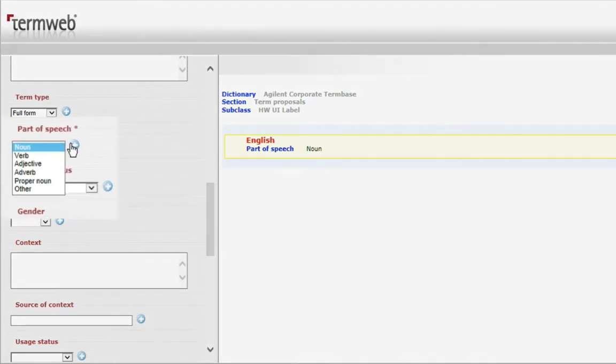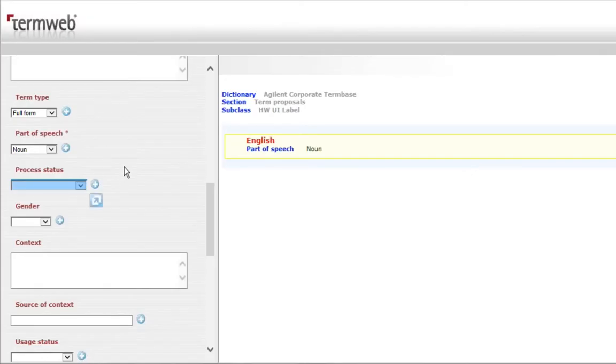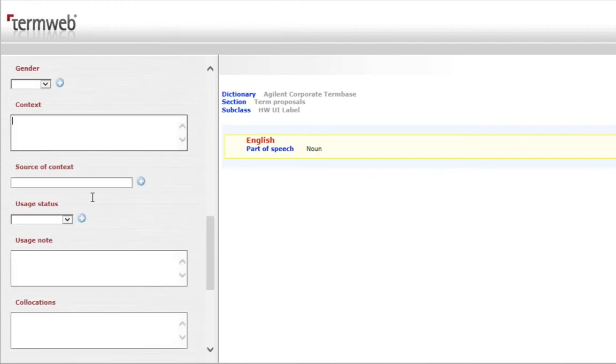The parts of speech is noun by default. TermWeb proposes noun in this field, so if we are entering a verb or an adjective or an adverb, then we need to change it. As long as we enter nouns, it should be okay because it's suggested by default. The next few fields, again, we can enter as desired if we need to provide any information here. And then there is the context field.